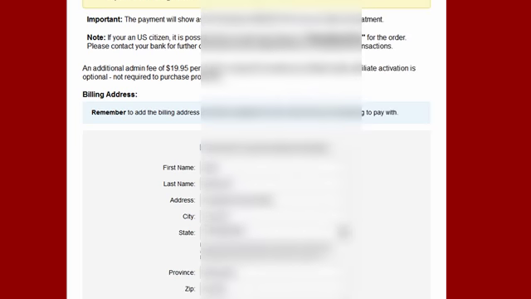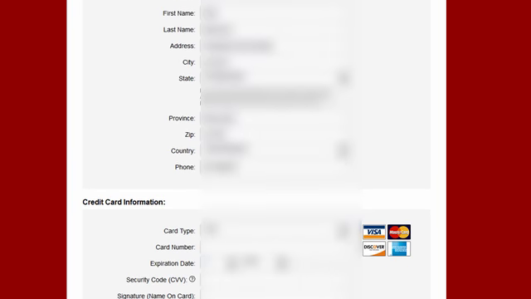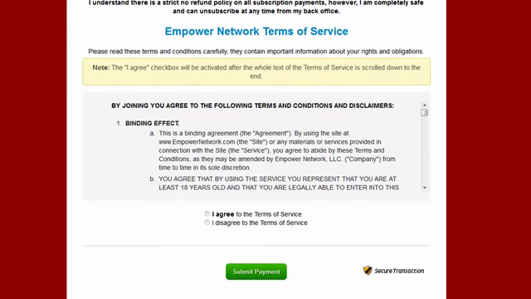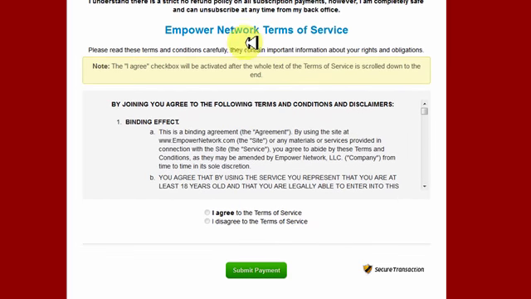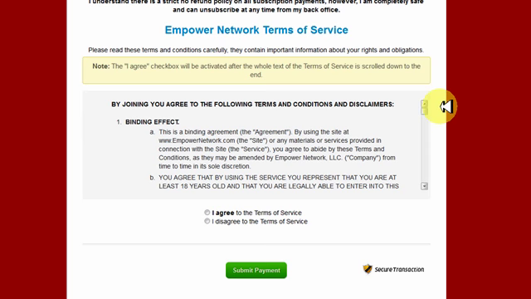Now you're going to get all the details reiterated to you, and then on this particular page, you're going to have to put in your card details and agree to the Empower Network terms of service. So make sure that you have a good read of all these right the way down to the bottom so that you know what you're signing up to, and then you're going to agree to the terms of service. So again, I'm just going to fill this out. You do exactly the same.